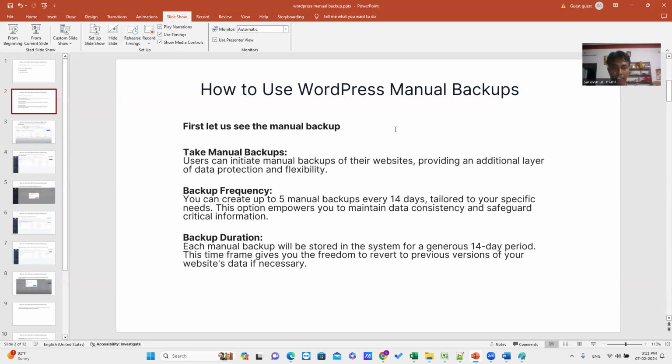Backup duration. Each manual backup will be stored in the system for a generous 14 days period. This time frame gives you the freedom to revert to previous versions of your website's data if necessary.